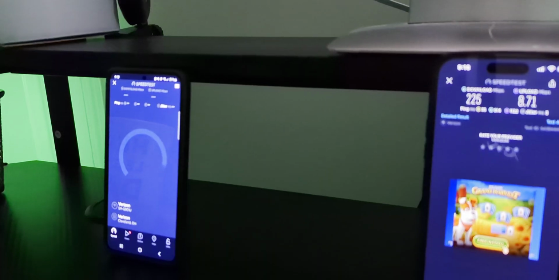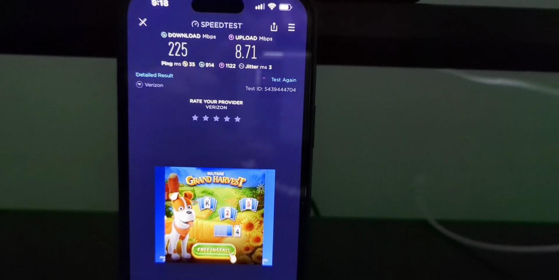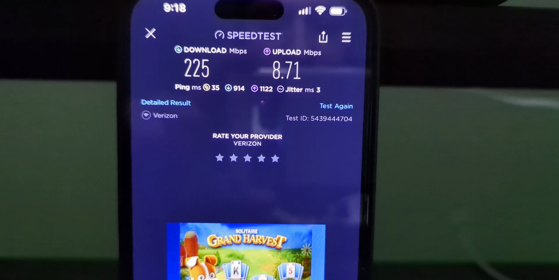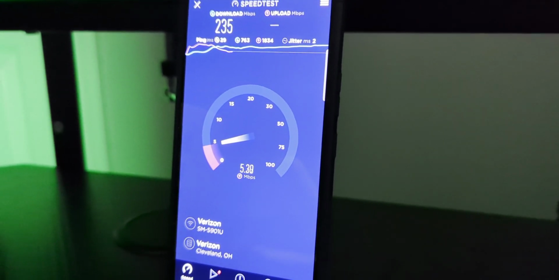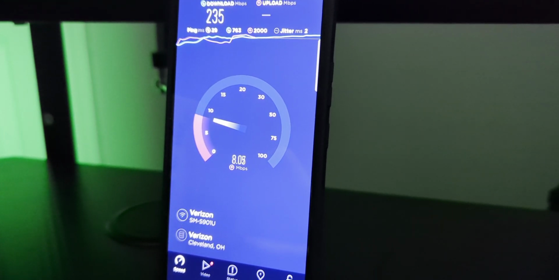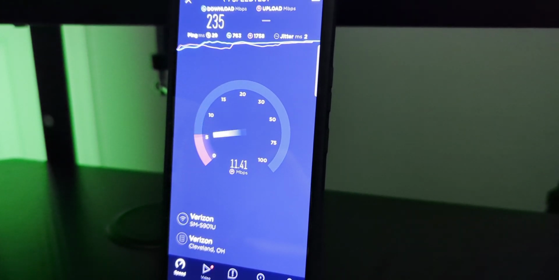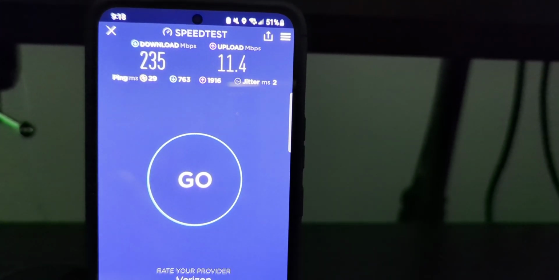All right, the iPhone's done. Let's go ahead and get the Galaxy started there. All right, so that's going. On the iPhone, 225 down, 8.71 uplink. We got a 35 ping, a 3 jitter, 914 download loaded ping, 1122 upload loaded ping. And then here's your Galaxy as it's wrapping up, 235 down, and the uplink looks a little bit skimpy, just like the iPhone and the Pixel. So 235 down, 11 up, 29 ping, 2 jitter, 763 loaded download ping, and 1916 loaded upload ping.